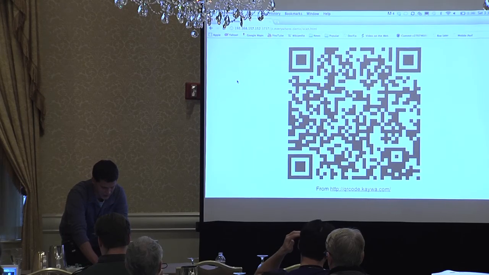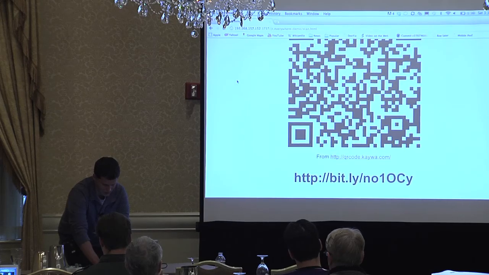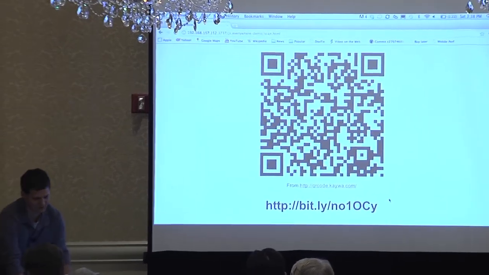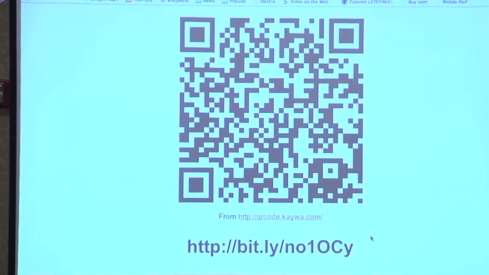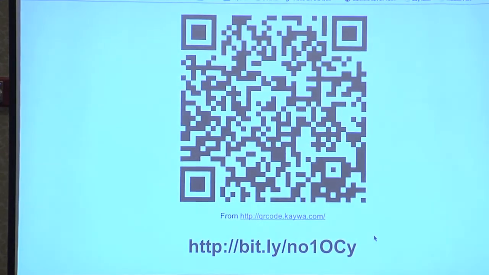All right, and then if you can't scan it, like I said, if you're past the fourth row, you can also type in this bit.ly URL, which will allow you to also load up that manifest file. Is that working for everyone or anyone? Worked? Okay, that's good. That's got one person.